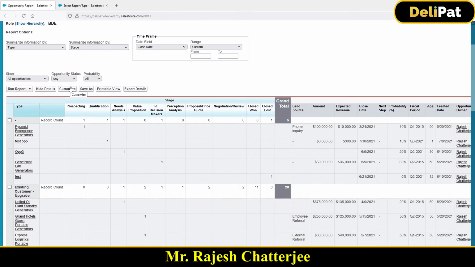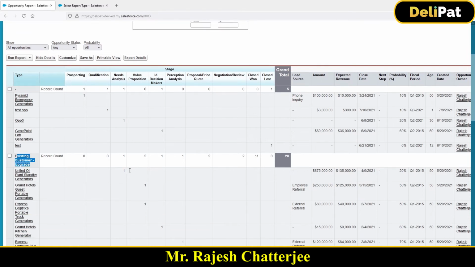With reports, you first have to understand how to read those reports. Okay, and then only you'll be able to make your customer understand how to read the report. So matrix report, you can group by with row and column both sides. So read this. With stage prospecting, type blank, I have one data, and this is the data, Pyramid Emergency. With stage qualification, with type blank, I have one data, and this is the data. With stage need analysis and type existing customer, I have one data, and this is the data, United Oil.